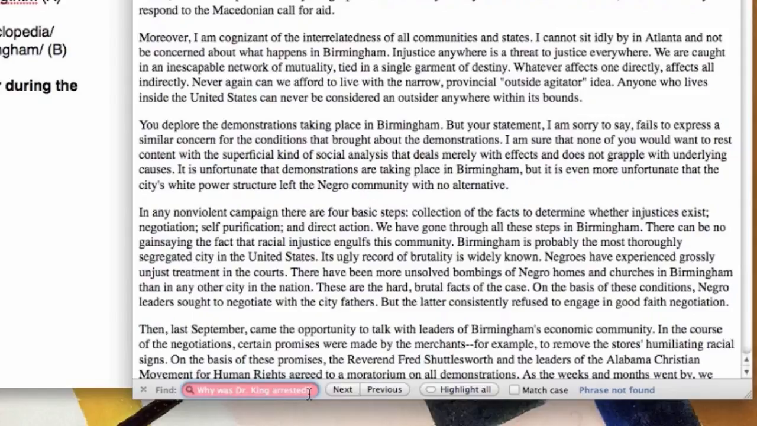This is Dr. King's letter to his fellow clergymen. What words might Dr. King use in this letter when he's talking about why he was arrested? Well, for one thing, he wouldn't put Dr. King in there. And we can see "why was arrested" doesn't make any sense, but that phrase wasn't found either.